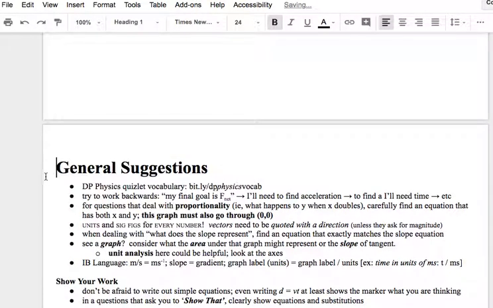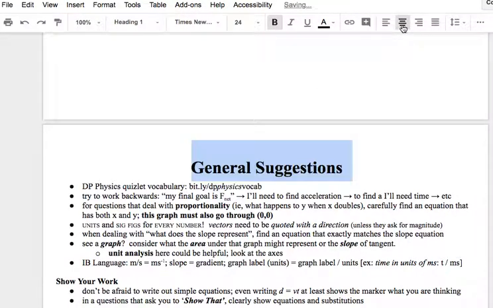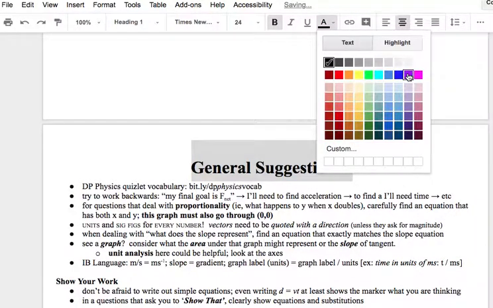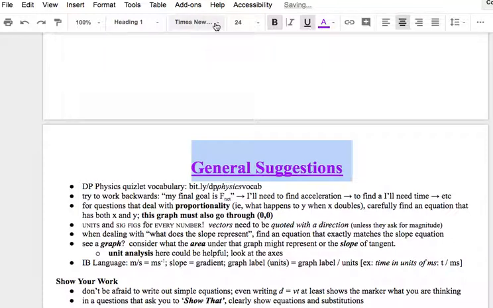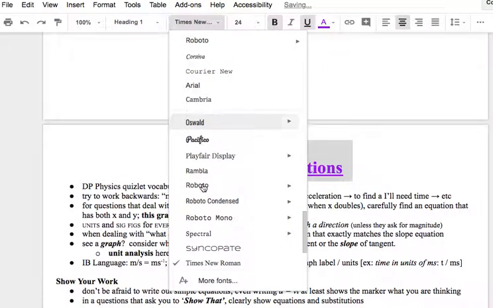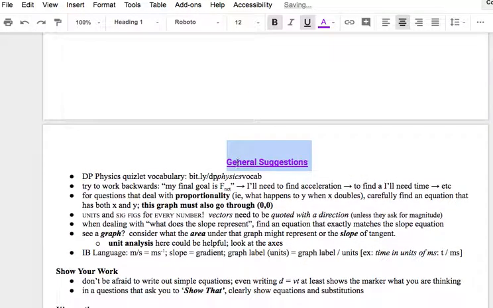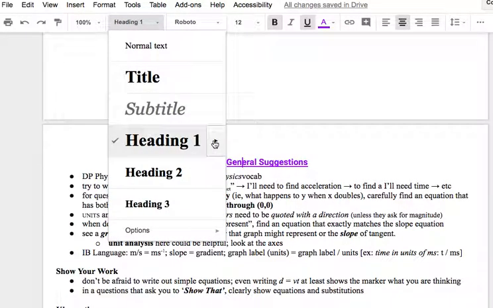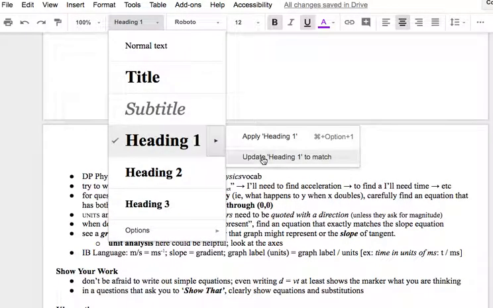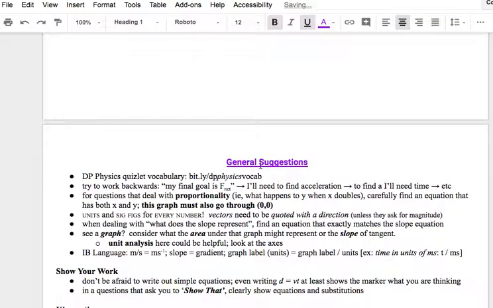And maybe I don't want heading 1 to be this big, giant, bold section. Maybe I want it to be centered and purple and underlined and a Roboto font and a smaller size. I can then tell Google I want this to be the heading 1 format. So I can go back into Styles and click over here and say update heading 1 to match. This then tells Google that I want this style to be heading 1.